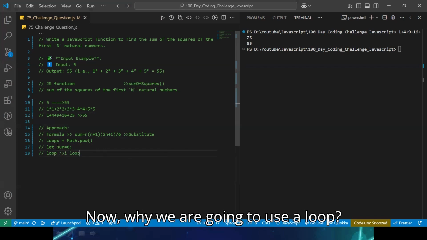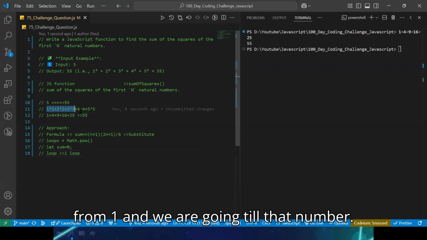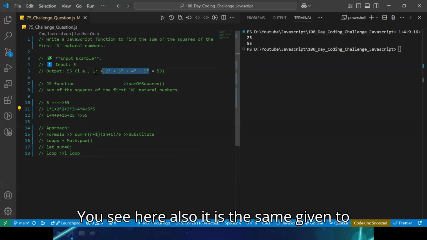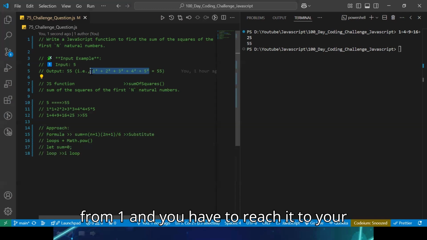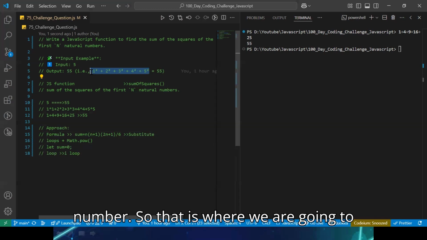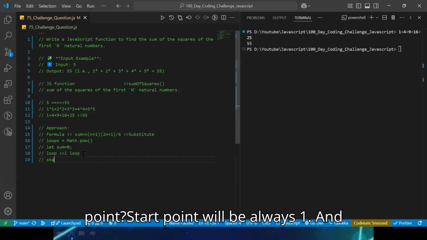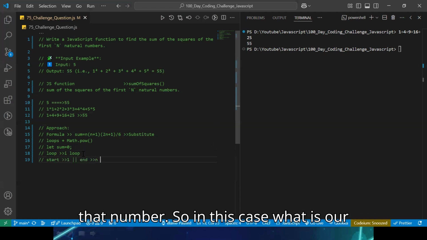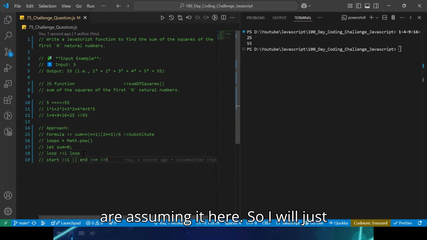Now, why are we going to use a loop? Because if you see, we are starting from 1 and going till that number. You see here also it is the same given to us. In the explanation, you have to start from 1 and reach your number. That is where we are going to take a loop. The start point will always be 1, and the end point will be that number. In this case, our number is 5, so that is what we are assuming here.